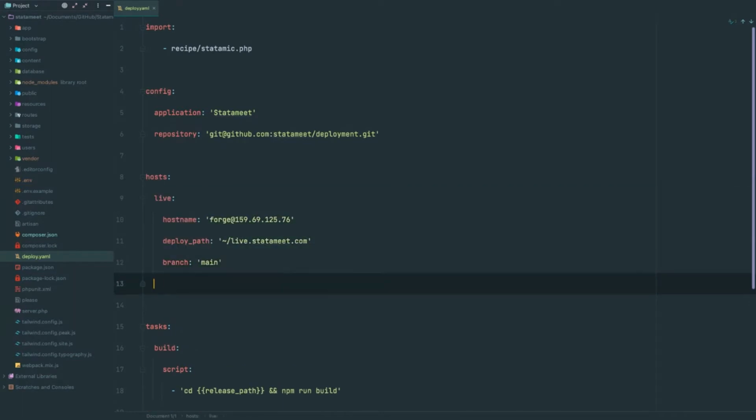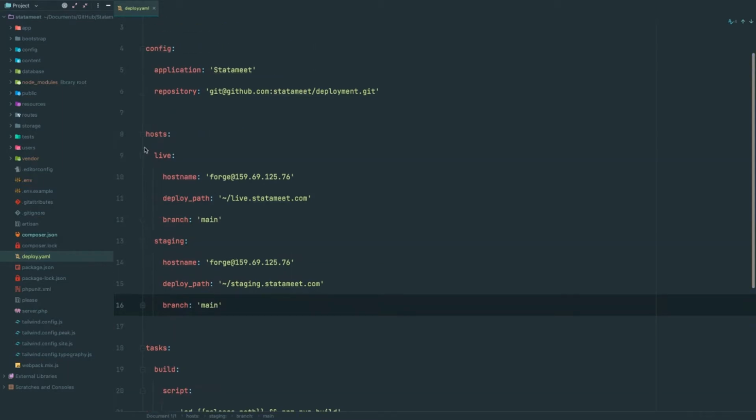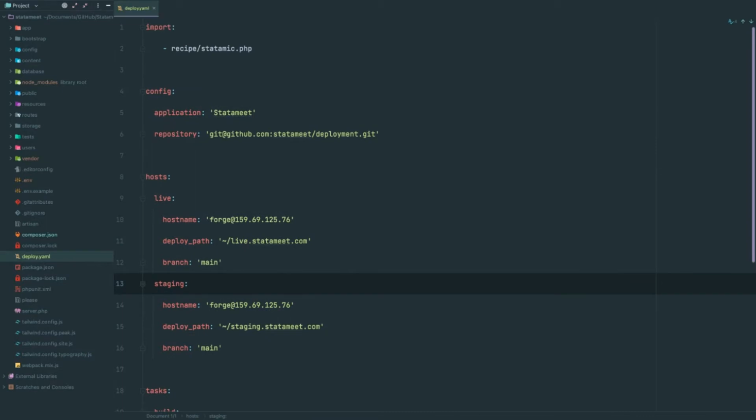Let's simply do that. So let's call it staging. The host name is the same. It's the same server. It's a different directory though, and a different domain. And it will be main for now. We can change that later. So now we got 2 hosts set up. We could do more. But as said, I could use deploy live or deploy staging, which is really, really nice.